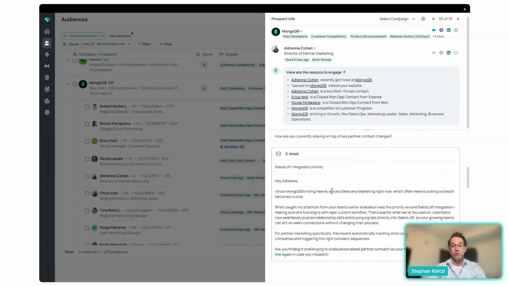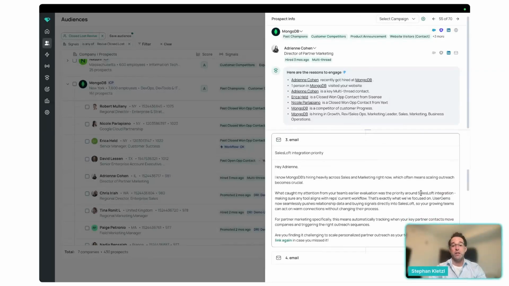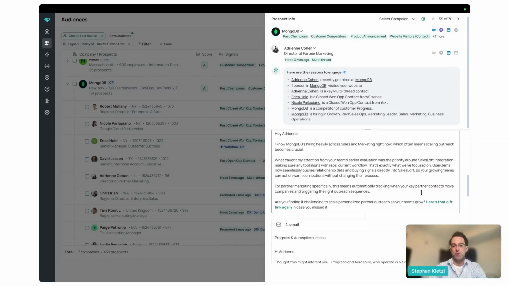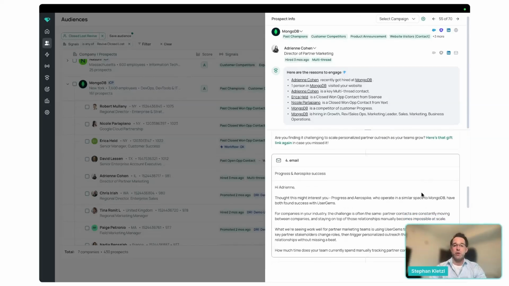We mentioned that they're hiring for sales, and we're also mentioning that they're using Salesloft, which is a tool that we integrate with. In the fourth email, we're mentioning that 2 of our customers are actually a competitor to MongoDB. We do this because our data scientist team found out that mentioning customer competitors increases the response rate by 50%.